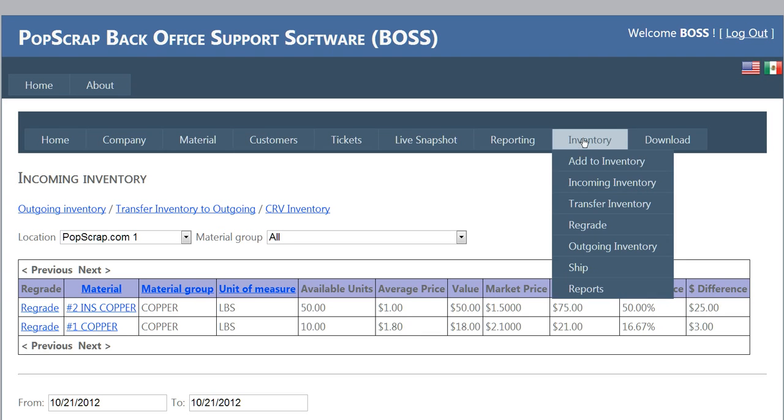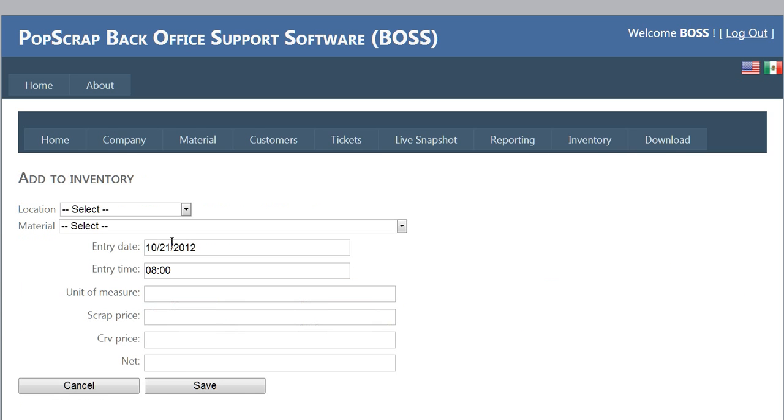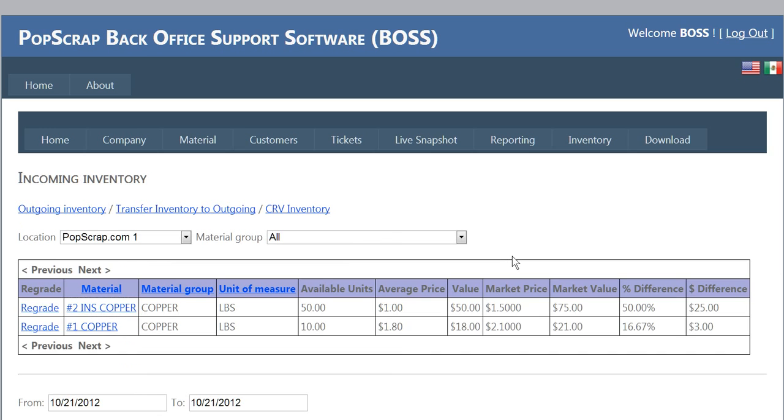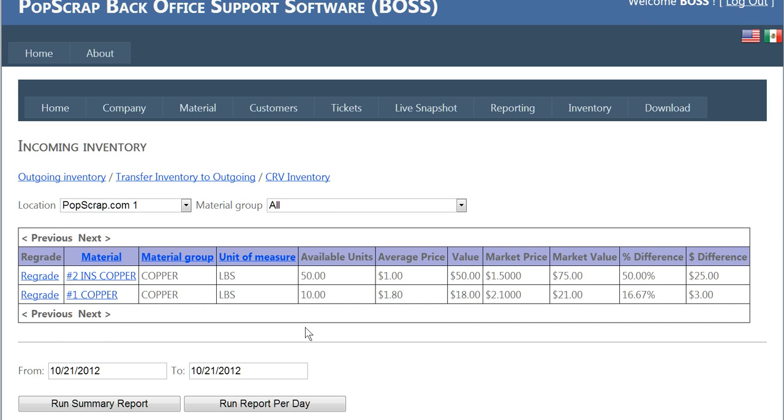First of all, let's go ahead and take a look at some of our new buttons. We've got an add to inventory page, which we've had before. This allows you to select a location, select a material, and add the inventory and adjust the price for the addition of adjusting your inventory. Specifically entry dates and time for California CRV customers, where time and date is sensitive to when the inventory was brought in. If you go over to incoming inventory, you'll see the new incoming inventory page.